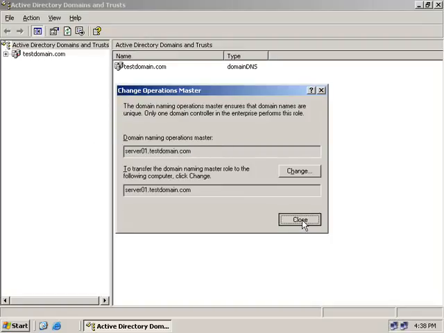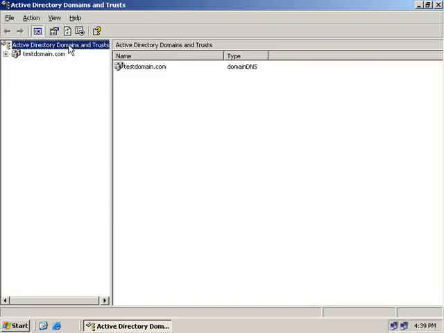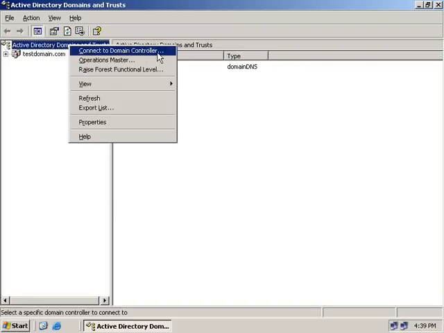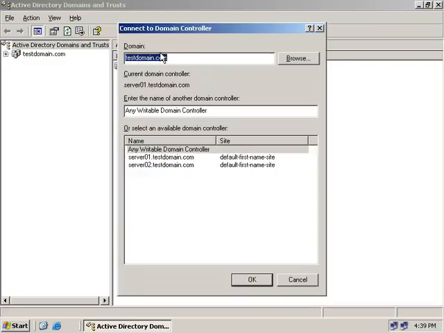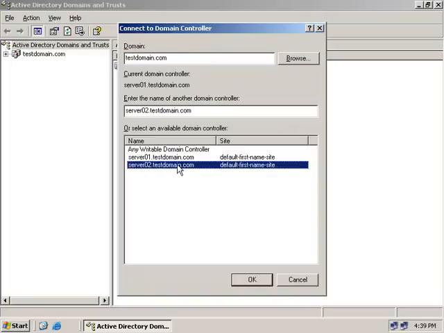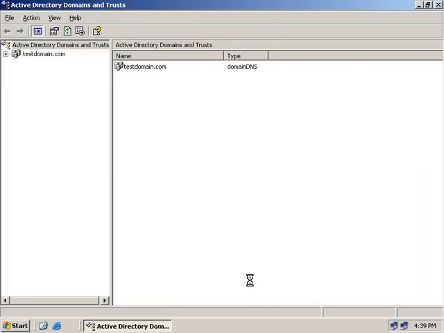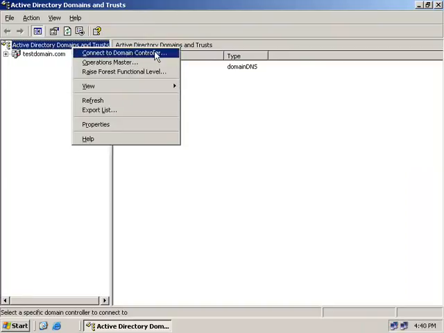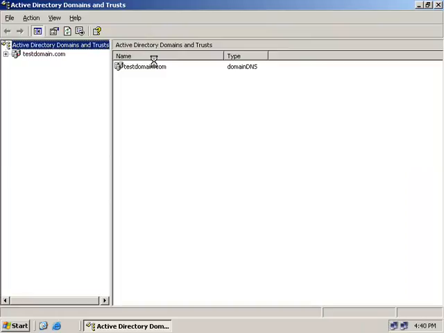So I'll click on Close, and again we'll right click on Active Directory Domains and Trusts and choose to connect to another domain controller. Now of course we are currently connected to Server 01, so I need to select a different domain controller to which I can transfer this role. So I'll select Server 02 and choose OK. Now again we'll come up here and we'll right click on Active Directory Domains and Trusts and we'll choose Operations Masters.